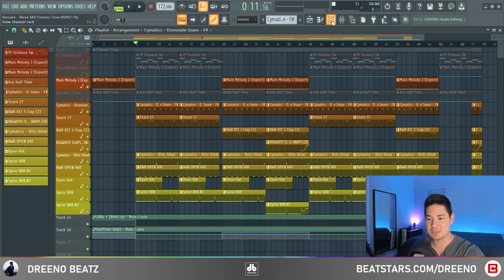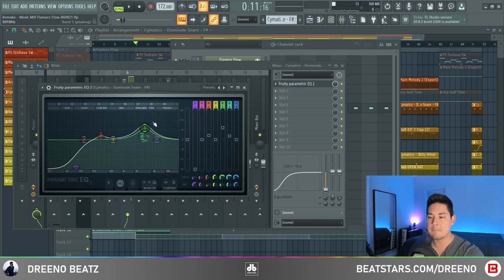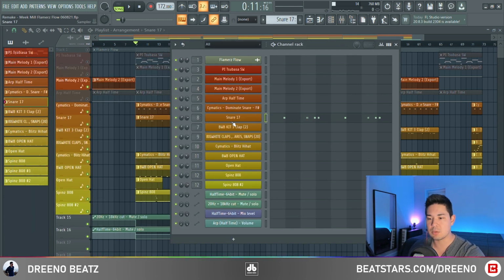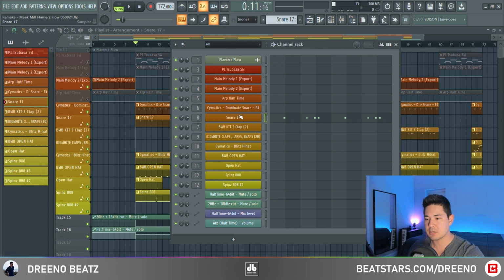There's a lot going on with the drums and it sounds crazy chaotic. For the snare, we're just using a Cymatics Dominate snare. For effects, we are just boosting some of the higher mid frequencies to make it really stand out and sound really punchy. We have an accompanying snare coming in. We are just using a regular trap snare, altogether with that Dominate snare.